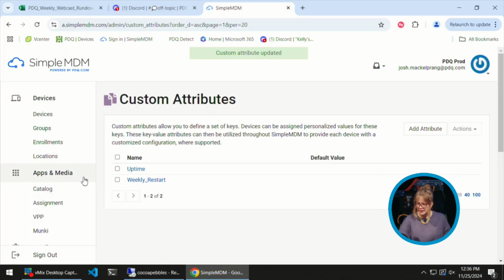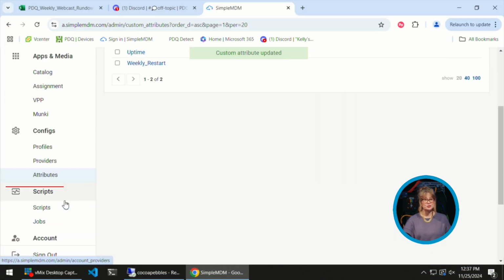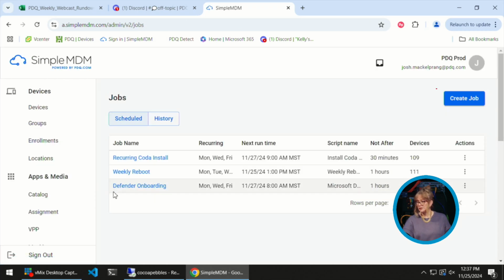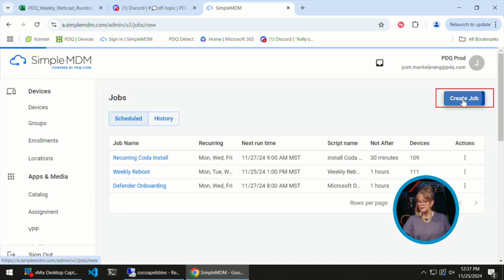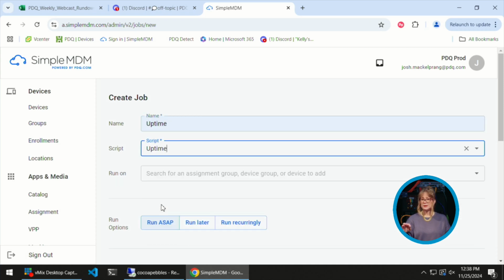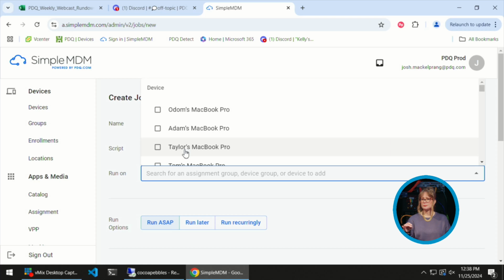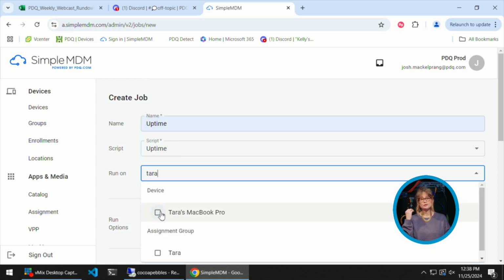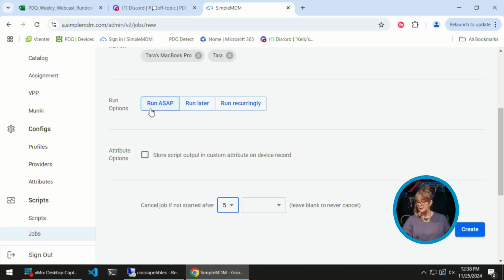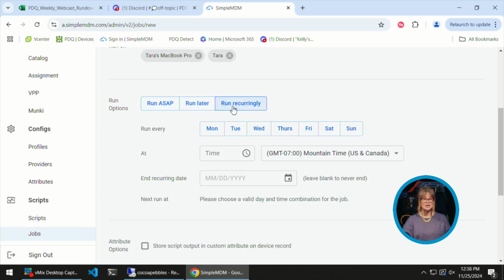So now let's figure out a cadence with which we want to find that information and pull it into our console. And we do that by attaching the script to a job. So hit job. Over here again, we're going to create a job. And here it is right here. Name the job uptime, attach the script, and then we're going to pick our target computers that we want the script to run on. You can do individual computers, you can do computer groups. Next thing is we're going to say, do we want it to run ASAP, run later, or run recurrently?